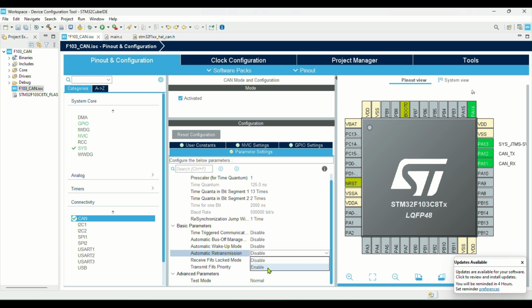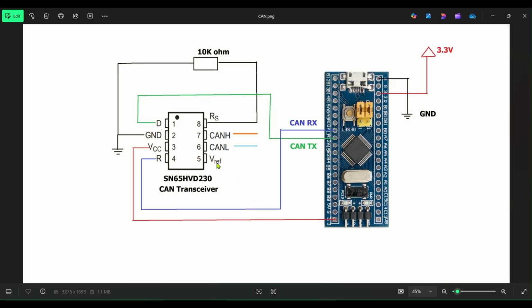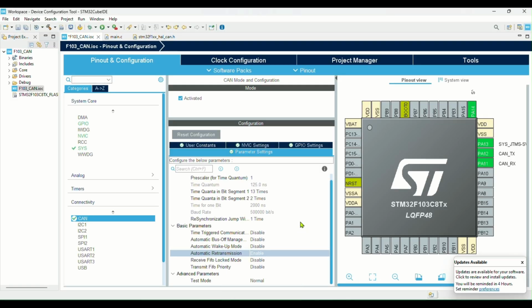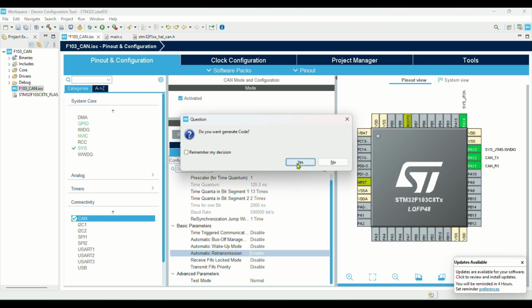Now enable the retransmission, and if you see here, PA12 is the transmission pin and PA11 is the reception pin, and these pins need to be connected to the transceiver. So transmit connects to the CAN TX pin, receive connects to the R pin of the transceiver, and now save the configurations and generate the code.